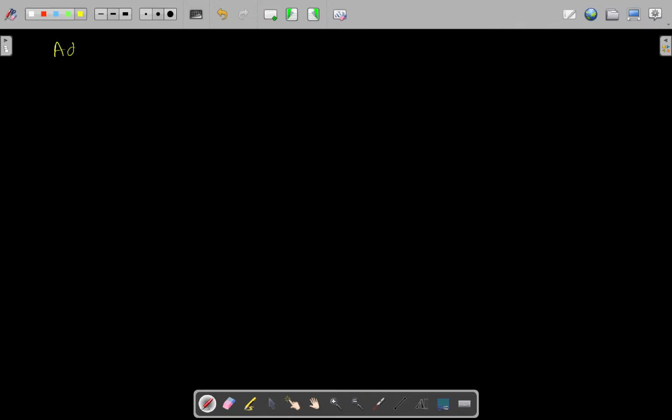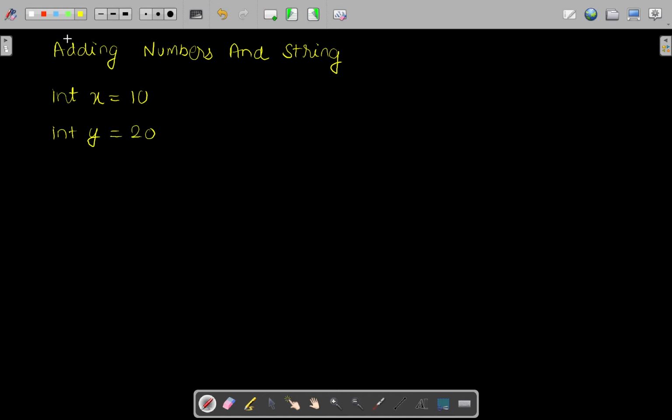Adding numbers and a string. If I want to add a number into a string, let's discuss this. So basically, if I have two numbers, let's consider I'm creating int x equal to 10 and int y equal to 20. I can easily combine these two numbers into a single number using a plus operator. I'm creating another variable int z, which is storing x plus y. And if I do the cout of z, obviously I will get 10 plus 20, that is, the output will be 30. Okay. So this is combining two integers.